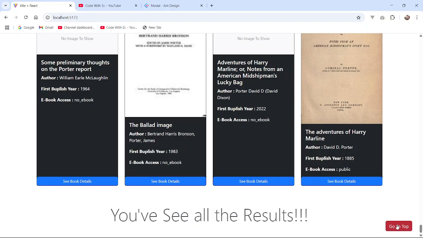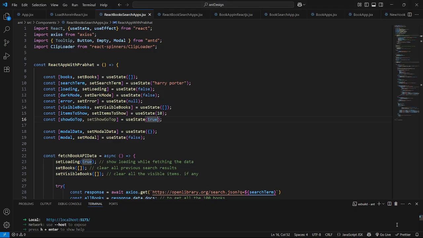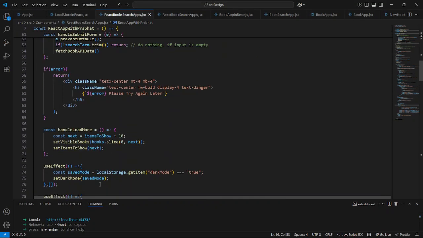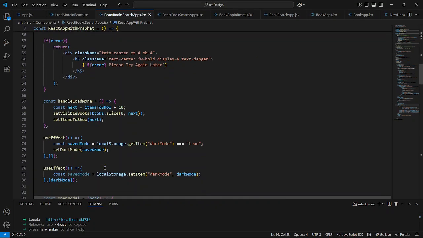Now as of now it is not functional, so we have to create one method on this button. On click of this button we will run one method. So I am going to do that now. Let's just make it false. As of now it should be hidden, so initially it should be hidden. So come to the code now, and we will define one method as well.